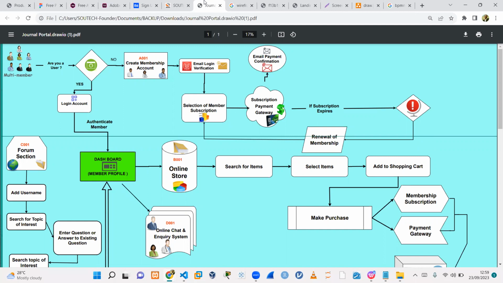One way you can do that, especially at your planning stage, is to create the flows, to create what the process from point A to point B is going to be. Take, for instance, this is a journal application, so you have a multi-user system. Are you a user? If yes, log in. If no, create a membership account. After creating a membership account, you go to your email and you log in.